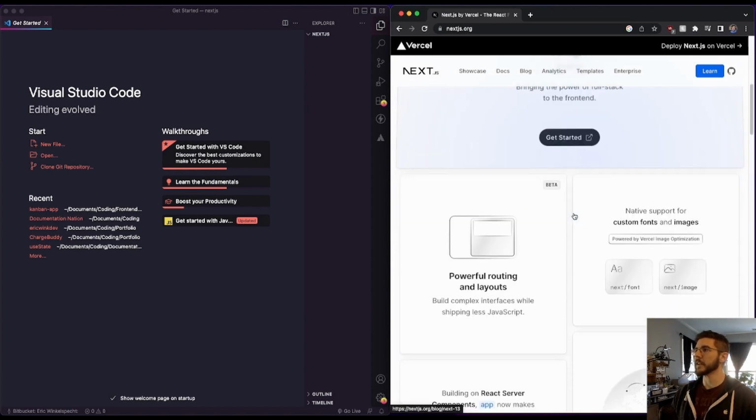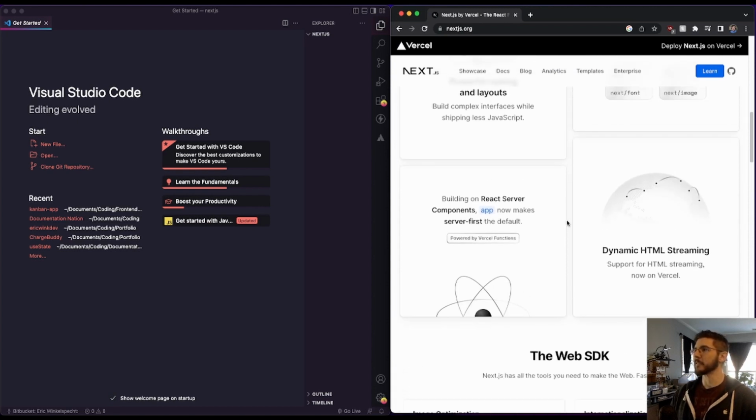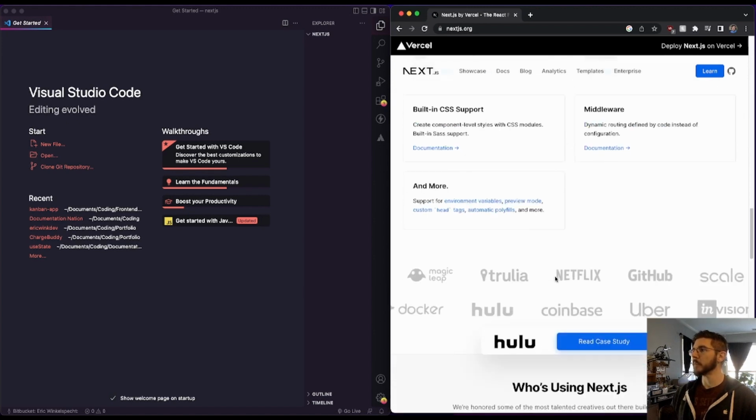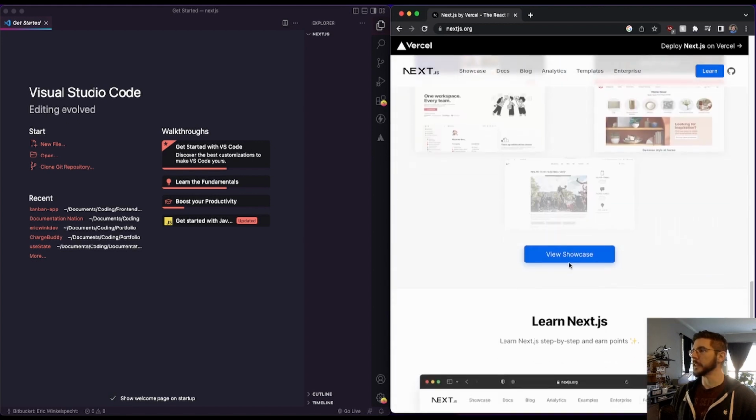So that's pretty interesting, right? It should make making a full stack application with React a little easier for us to handle. I at this point haven't had the opportunity to use Next.js, so I'm really excited to dive into this one and learn a little bit more about it. Building React Server Components app now makes server first the default, which is awesome. So I'm not going to spend too much time on this little bad boy. I want to really get into the documentation and get started.